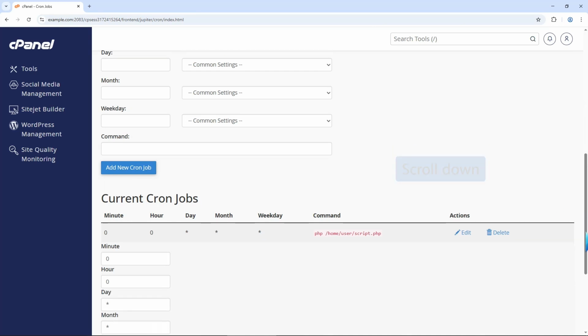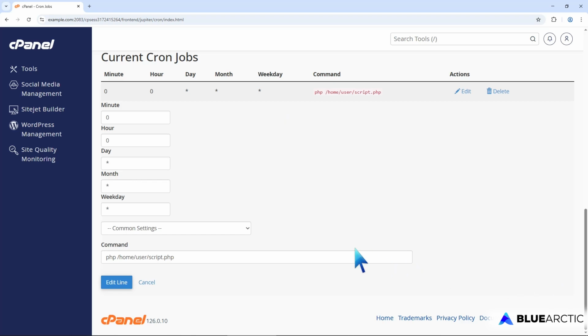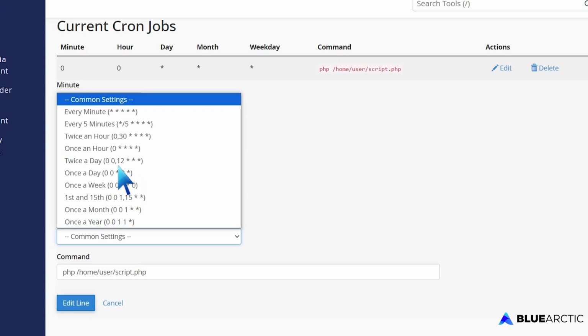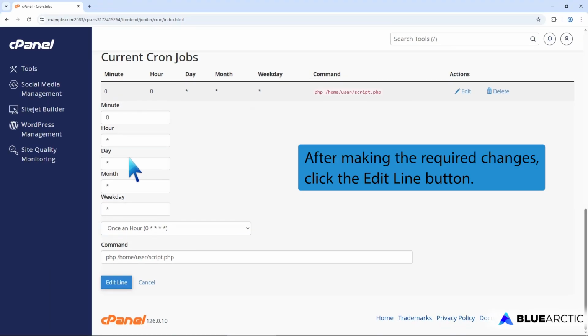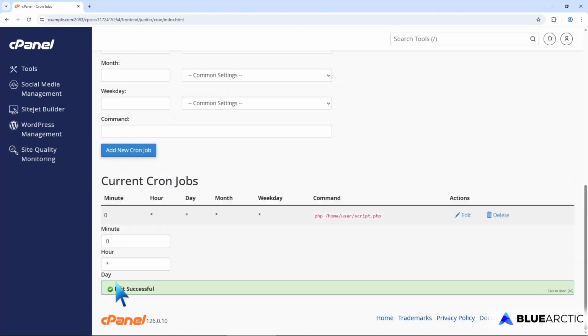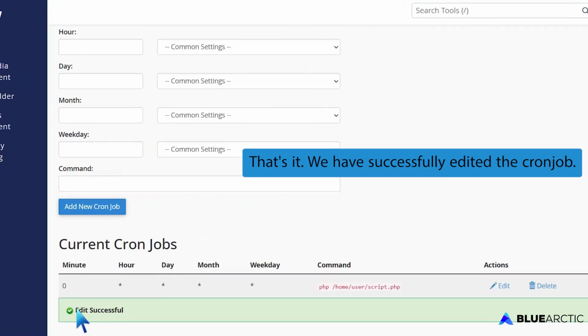Scroll down. You can change the time and frequency of a cron job. For example, let's change it from once a day to once an hour. After making the required changes, click the Edit Line button. That's it. We have successfully edited the cron job.